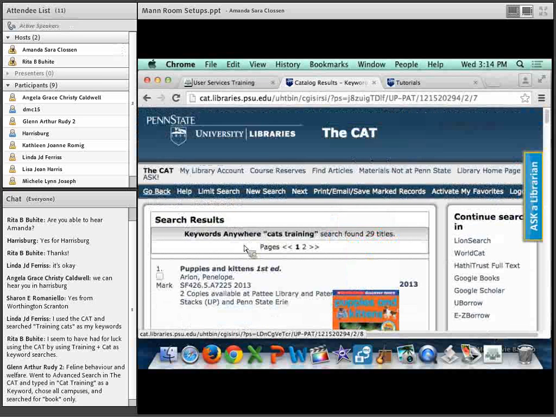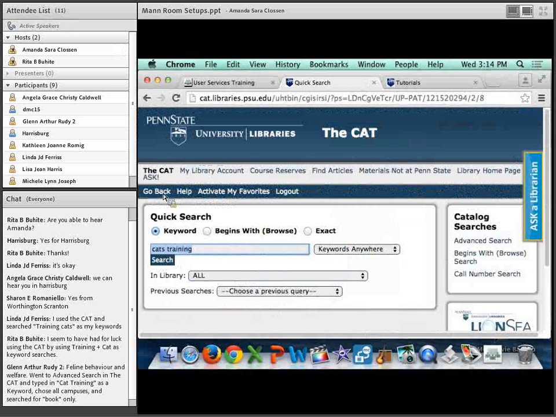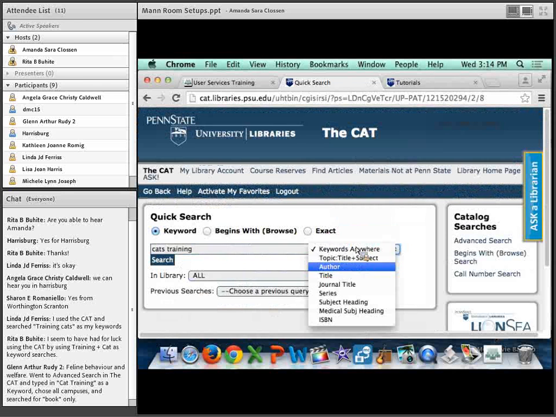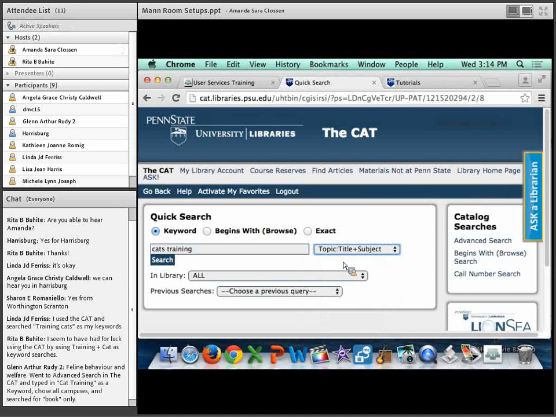If I click go back, instead of looking for cats training and keeping anywhere, I'm going to change it to topic, title, and subject. It means I'm only going to search the words cats training in the subject of the book, like for instance the juvenile literature, that was a subject, or the title of the book. What this can do is try to get you results that are a little bit more relevant.